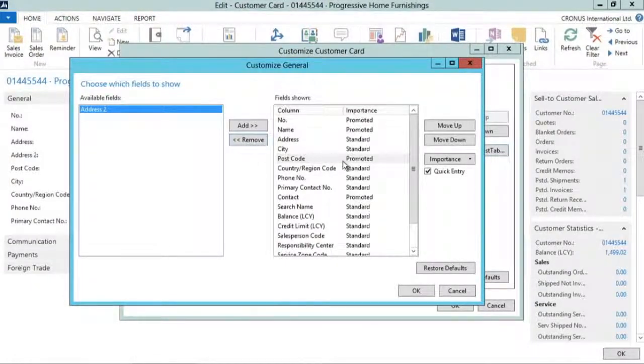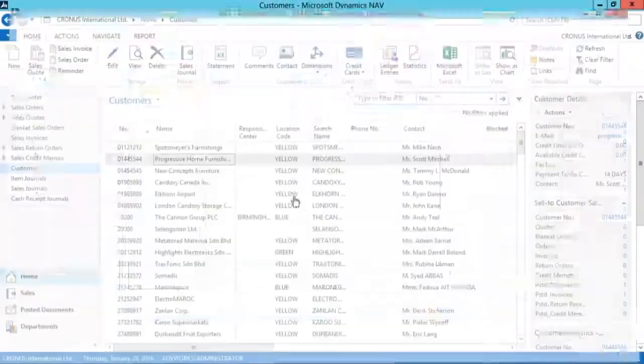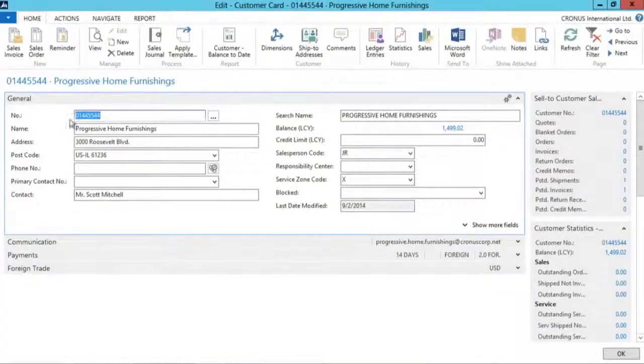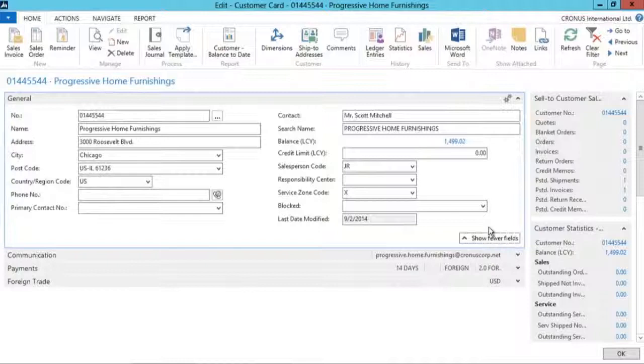And then what we can also play with, for example, is the importance property. And the importance property is going to define how the field will be visualized. I can set it to standard, which is the default, promoted or additional. If I'm going to set it to additional, which is already the case for some fields, for example here the city, and I'm also going to do this for the country region code, then the field is not going to be displayed by default in the fast step. And you can see I can no longer see the fields in here. But instead there is an extra button, show more fields, which I can click on to show the additional fields.